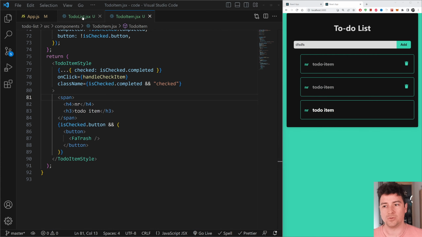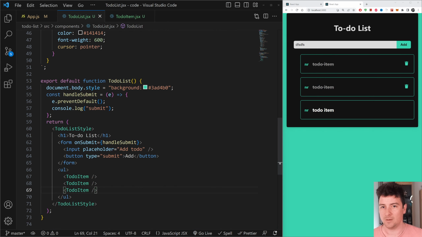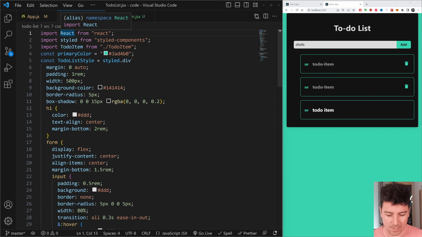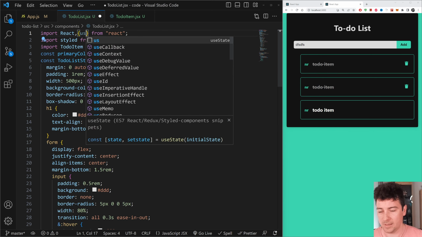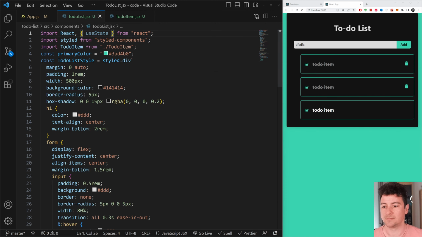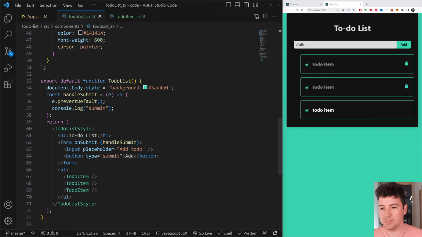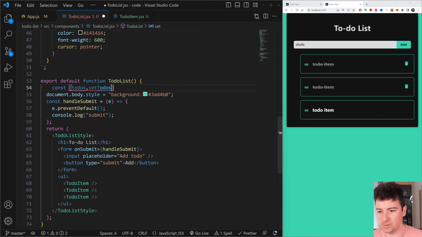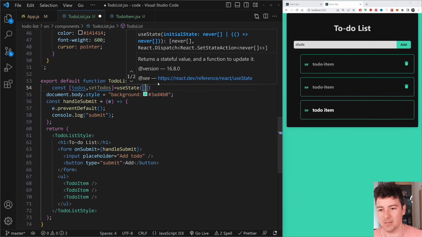So let's go to our to-do list. First things first, we're going to import useState. So useState hook, let's go up to React, and let's add here useState. Now let's go down to a component and use our state here. So let's create here const. We're going to have a state of to-dos, and then setToDos in order to update our state. We're going to assign this to useState, and we're going to add this to an empty array.